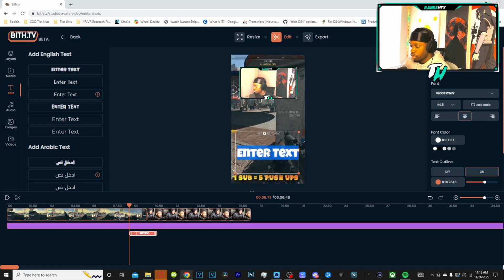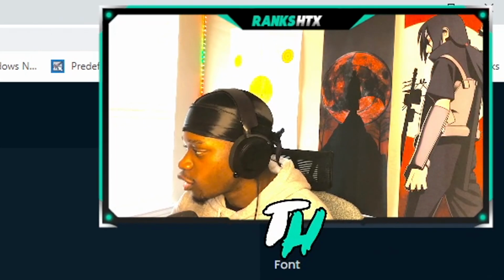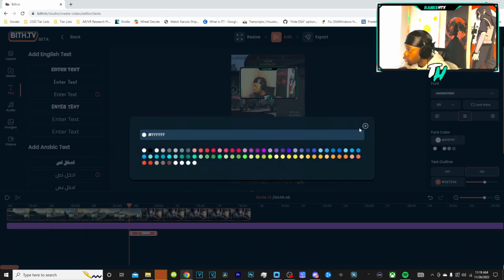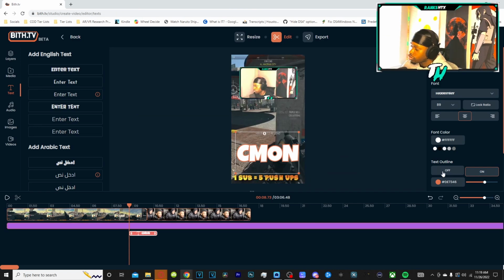So let's say, for example, I want to come in here. I want to change this to the most famous Wreak catchphrase, and I want it to have white colored font because you can change the font color right here. It has a whole color wheel of options. On top of that, you can also adjust whether or not you want the text outline to be on or off.